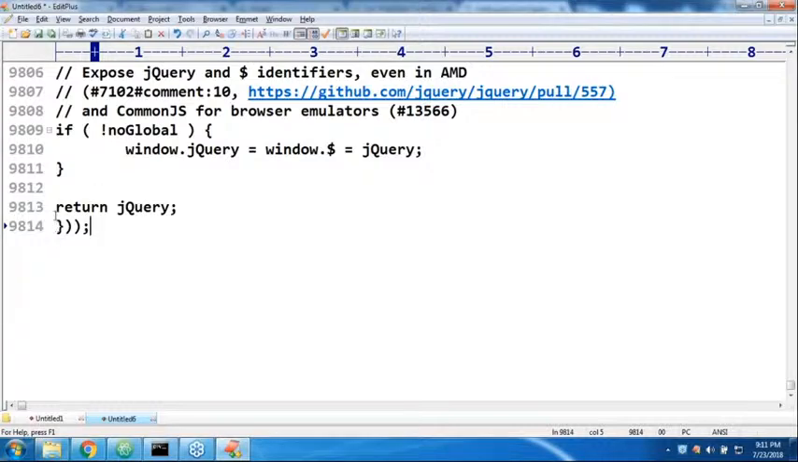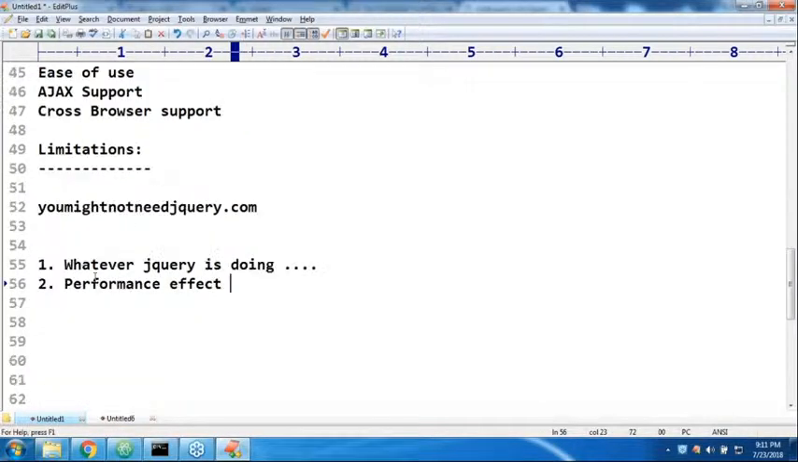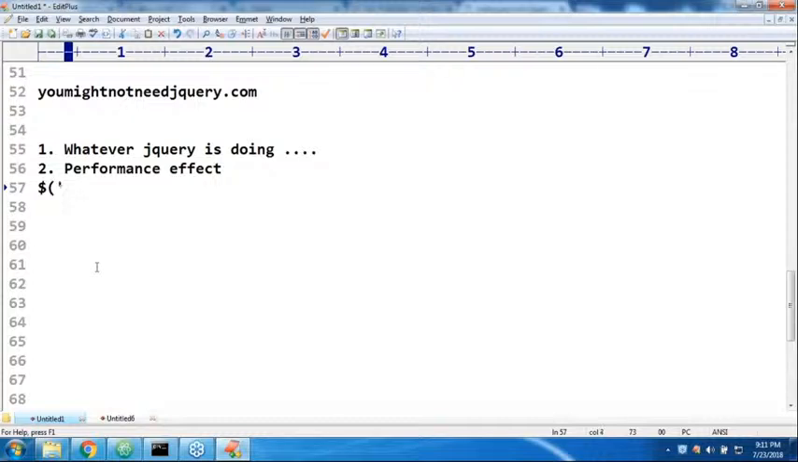Almost around 10,000 lines of code should already be loaded in memory, just to use the dollar symbol also. Sir, I want to use only the required thing, but there is no such terminology. That's why there may be a chance of performance effect. Remember that, that's why some part of the developer community won't entertain jQuery.